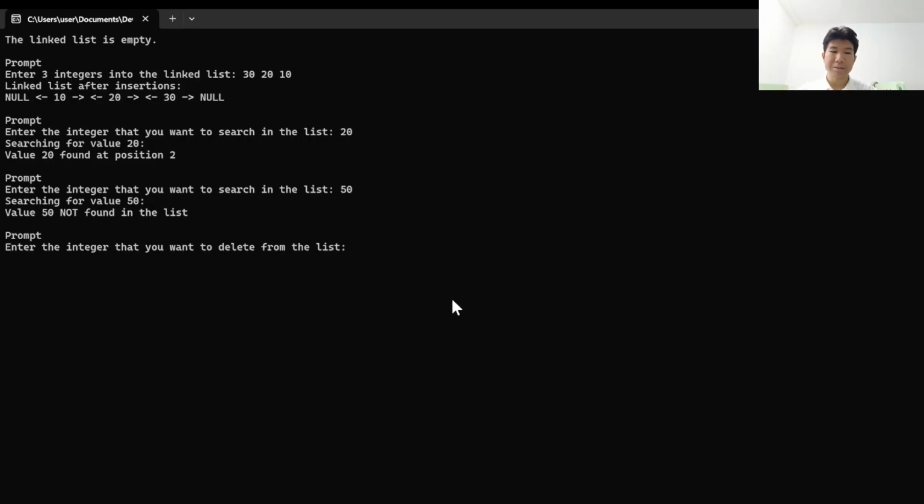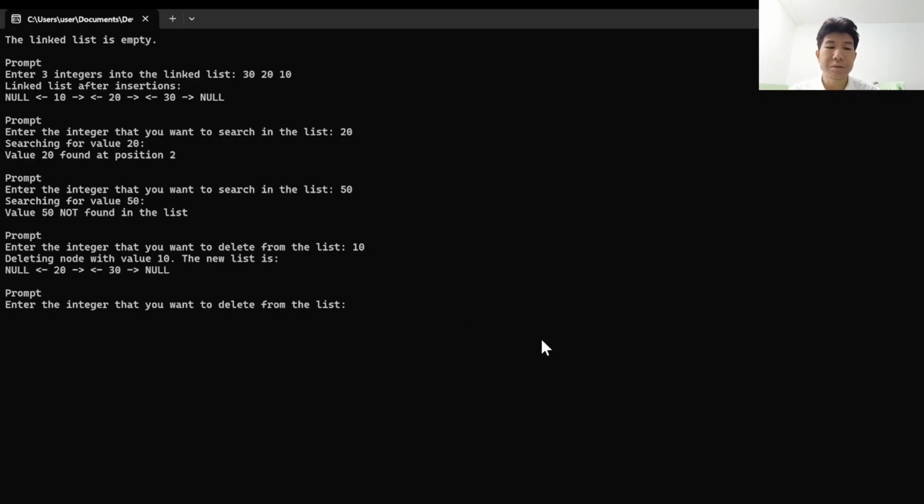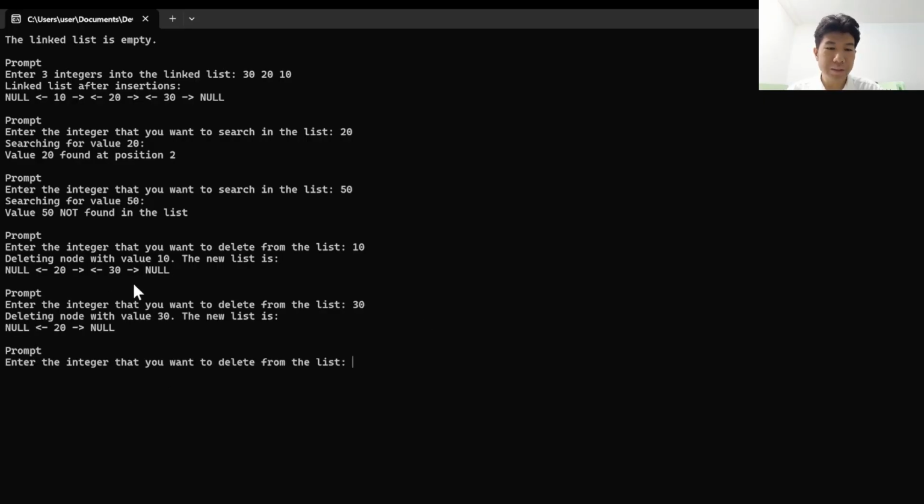And then the program asks if you want to delete from the list. Next, we will try to delete the number 10. By deleting number 10, we'll see that the 10 is out of the linked list, right? So it's from null, 20, 30 into null again. And then the program asks again what to delete from the list. If we simply hit 30, 30 is also out of the list. So it's only left with a single node containing the value 20.